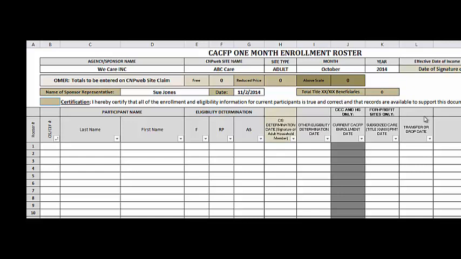Next is the certification box. You'll need to complete this step after all of the information is entered on the roster. This is to certify that all of the enrollment and eligibility information for current participants is true and correct. The fields in the column roster number are locked. This number allows you to count names, participants on the roster.